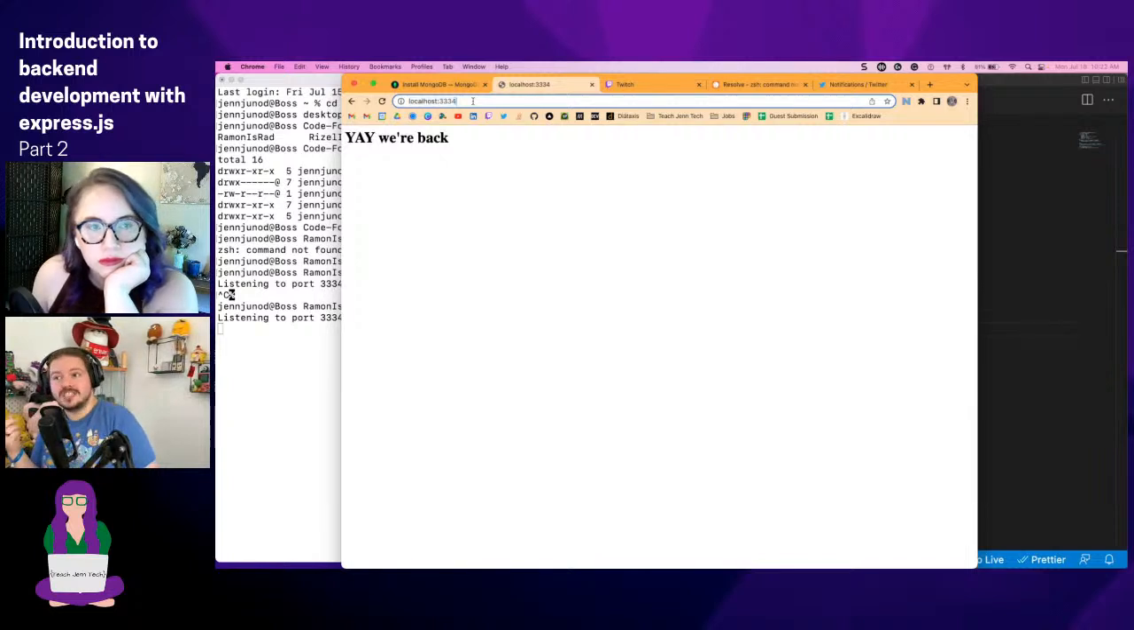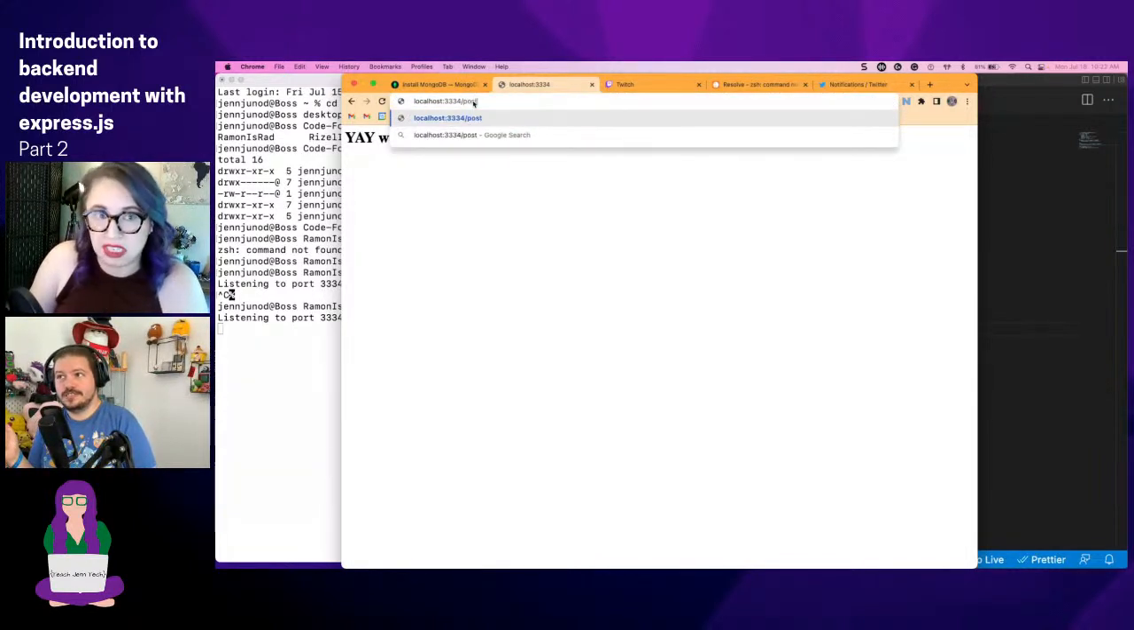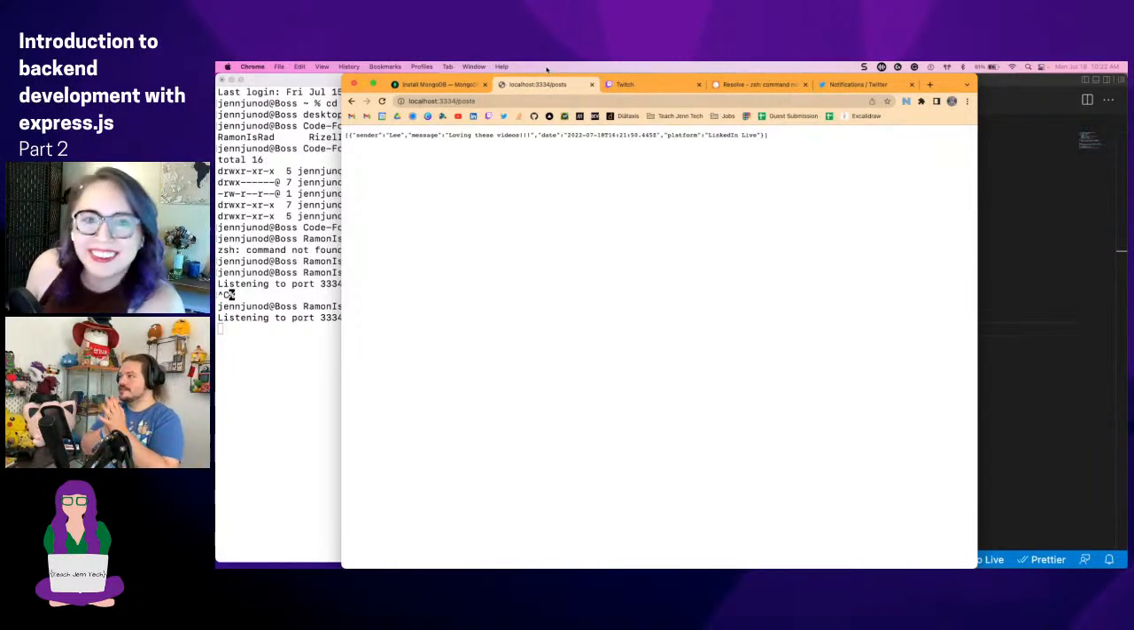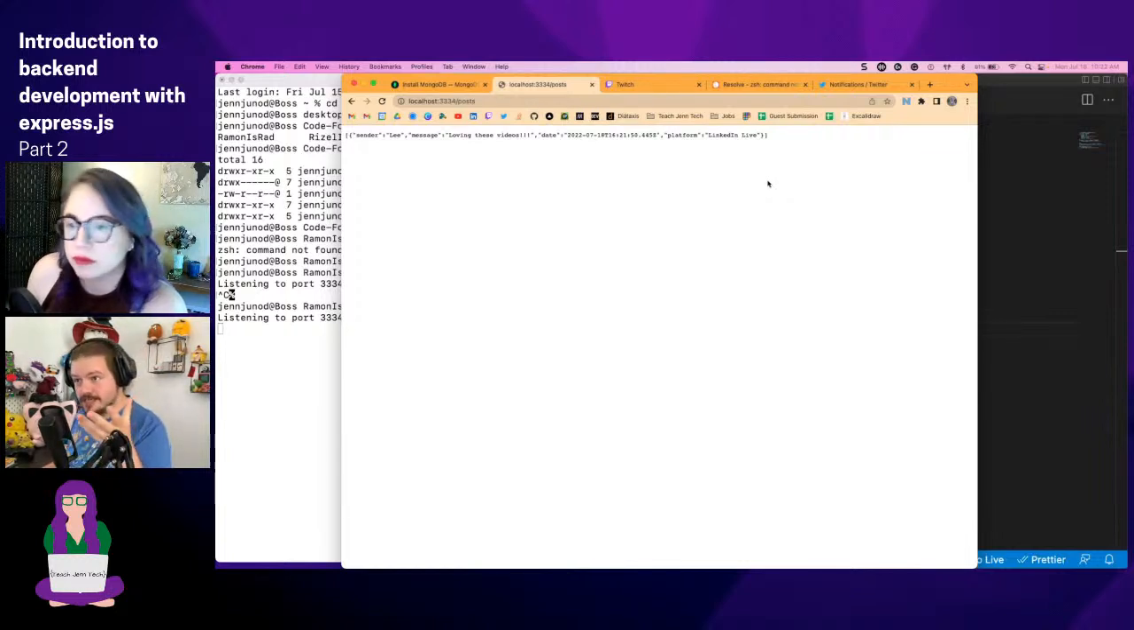Why? Because we asked for the root path. But if we wanted to get the posts, yay! Okay, so this looks good. This is giving us text, which we don't quite want.